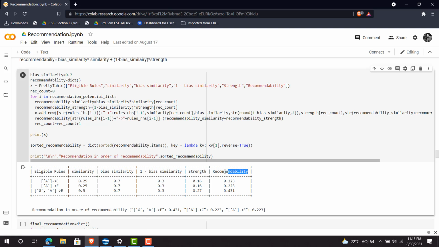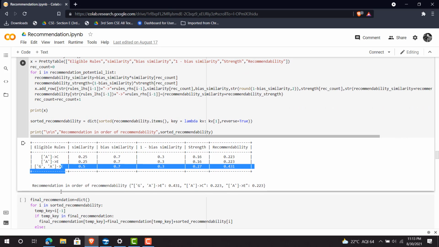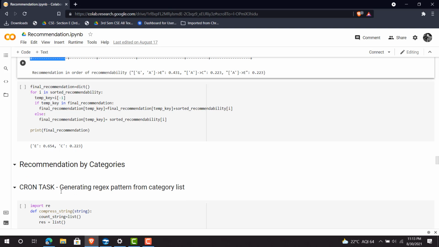This recommendability is a very good measure for the recommendation rules, and here it's telling me that after JGCA, you have to recommend the node E, which is a very good recommendation according to the algorithm. Now this was based on the collaborative approach, like I told.